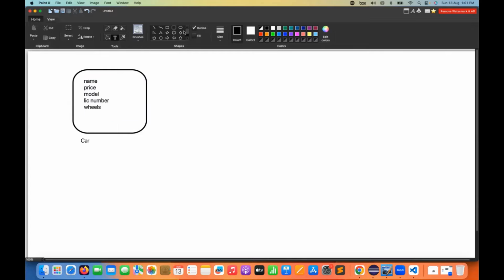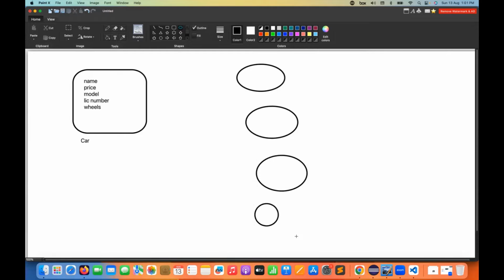And I'm going to create n number of objects of this particular car class. Let's see, object number one, object number two, object number three. There are thousands of objects I have created. Now think about the name, price, model, wheels. Whatever the name, price, model, wheels are, they will be given to each and every object. This is the way the class works, right? We have already discussed that name, price, model, the license number, and then the wheels also will be given to this particular object.